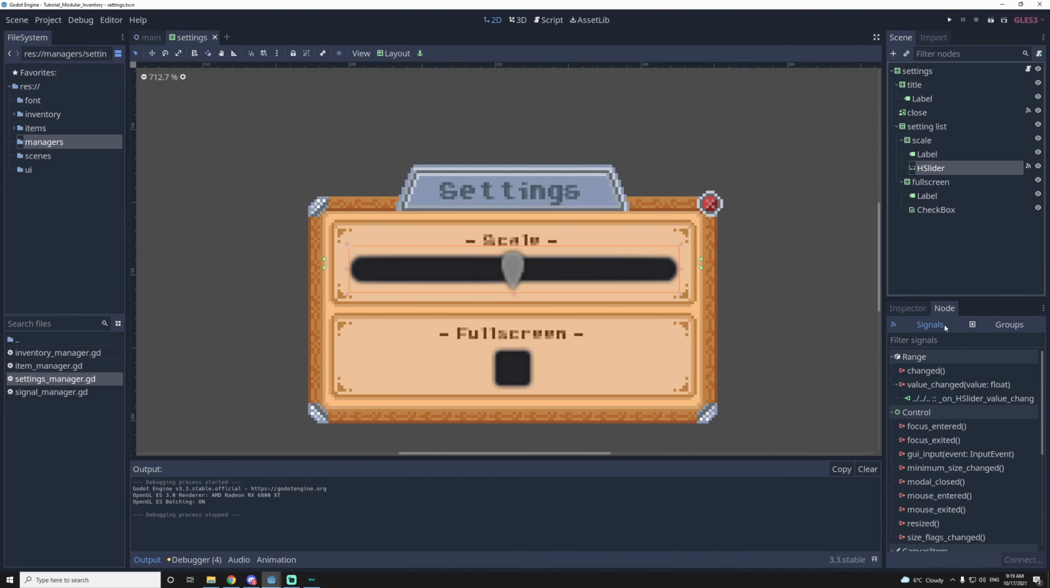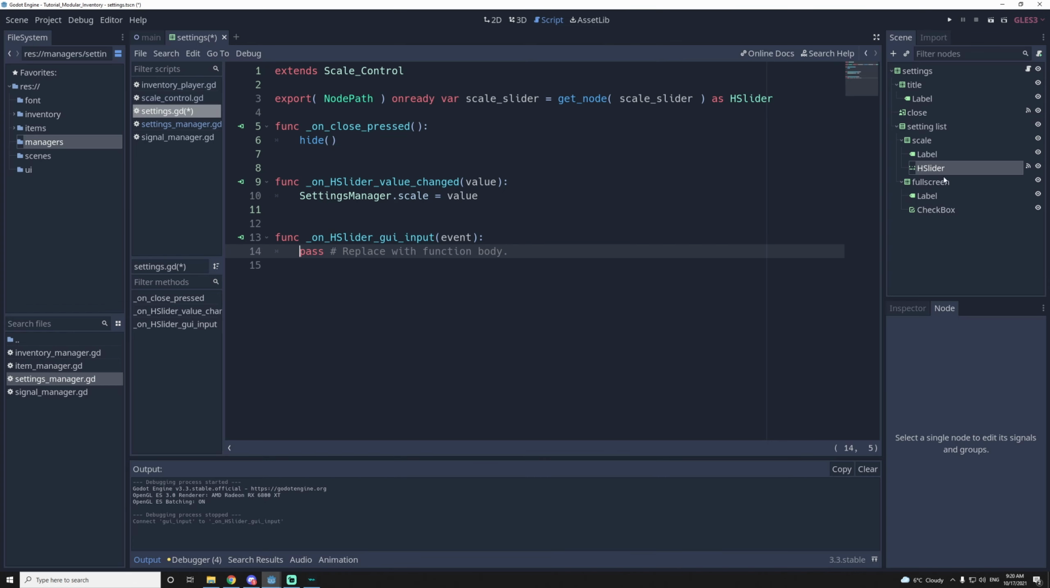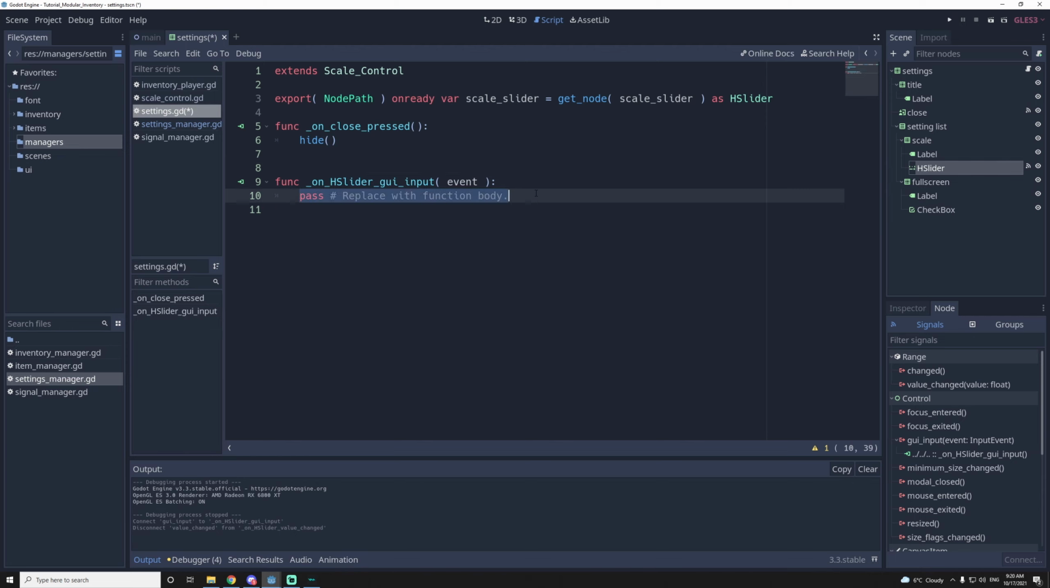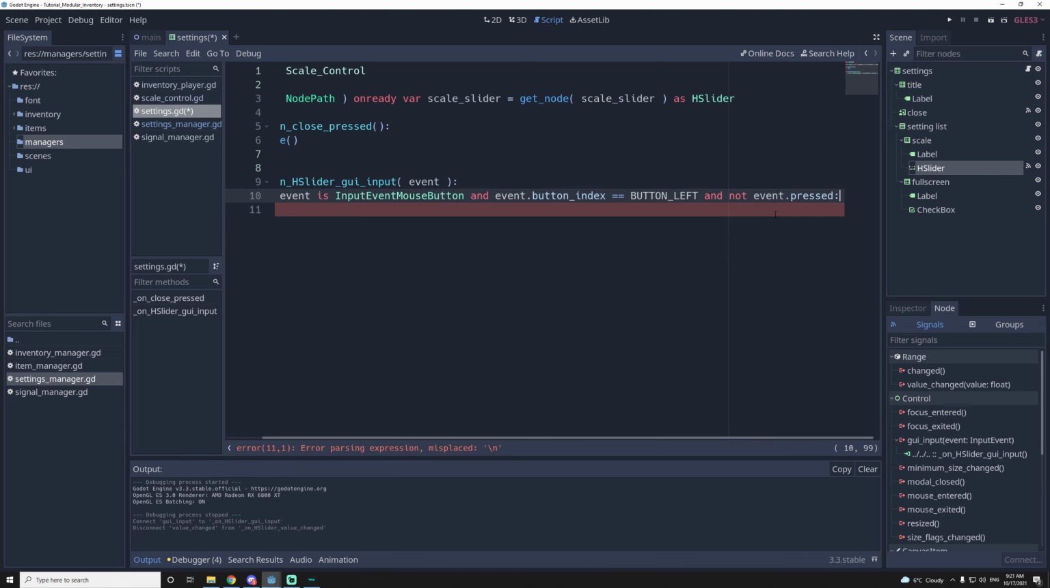So that's why instead of using the value change, I'm going to use the GUI input a little bit lower. So connect from this, and I'm going to disconnect the other one. The difference is here I can look at the mouse event instead. I'll check if the event is of type InputEventMouseButton, and it's the left click. So event button index is equal to button left, and it's not pressed, so not event dot pressed. So it's only going to fire when it's released.